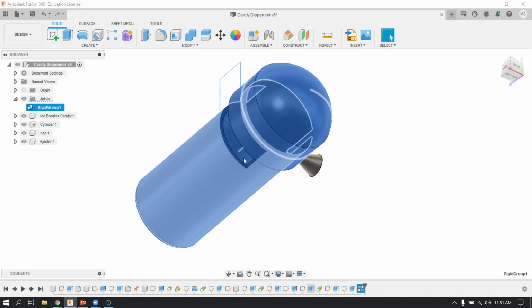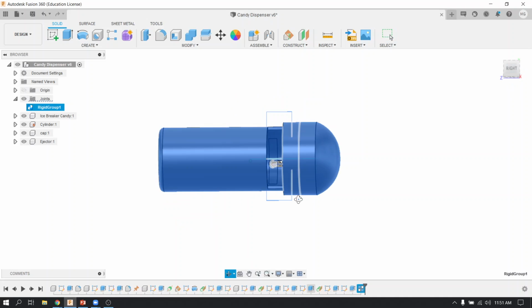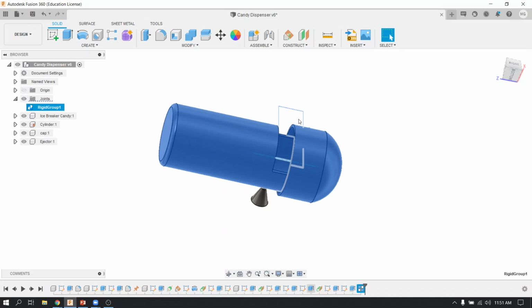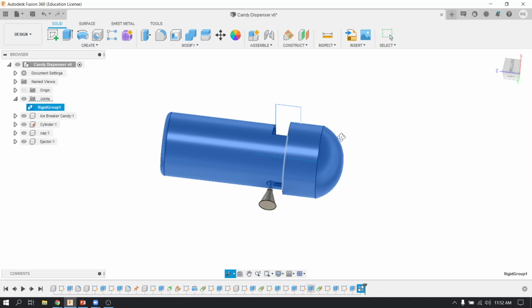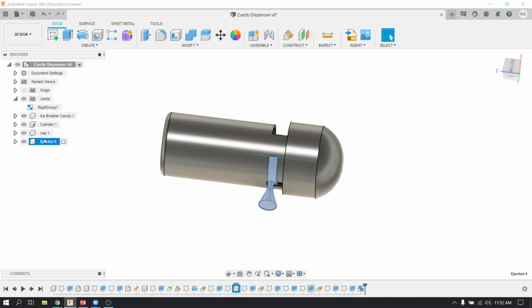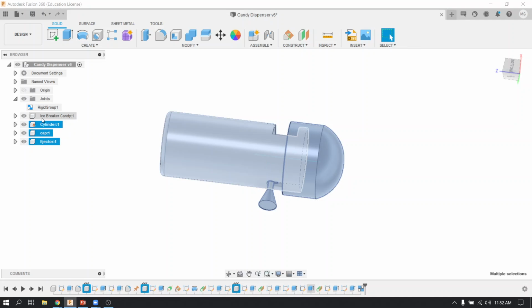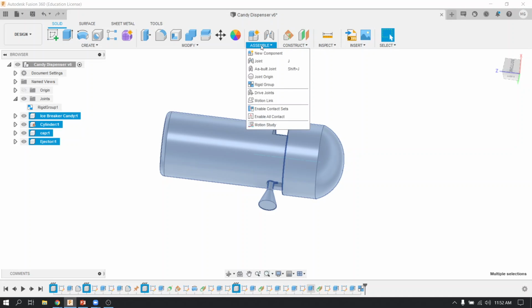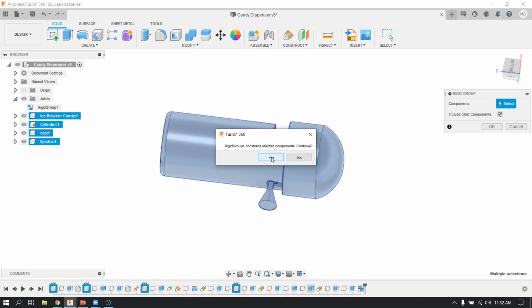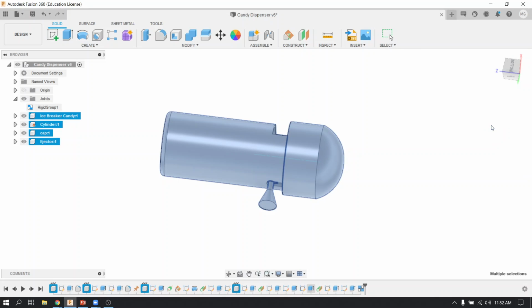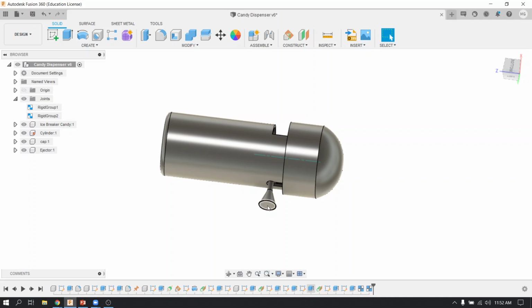And if I highlight it, you'll see with the highlighted blue graphic representation, it's showing that these two components are locked together in space. Okay? Now, if I wanted to, I could lock everything together. I could highlight my ejector, my cap, my cylinder, and everything, and I could come up here and say, make them a rigid group. Okay? And I could say yes. And now all of these are a rigid group and nothing moves.